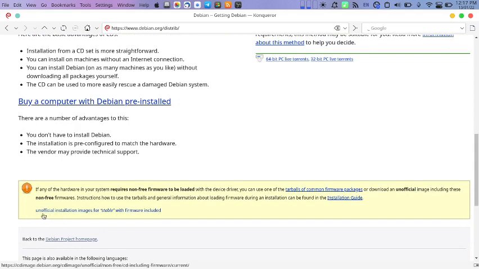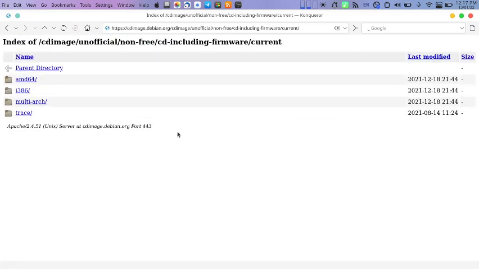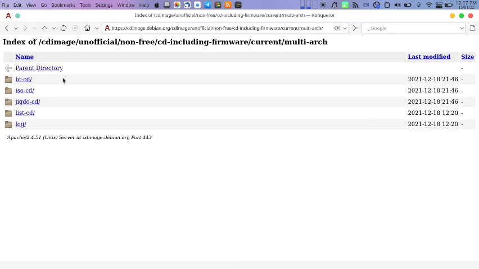Now we will go to the unofficial installation images for stable with firmware, so they include the standard ISO with the firmware included. You can click on this, and it will take you to the parent directory. There is an AMD64 flavor, i386 is 32-bit, and multi-arch, just click on this. So multi-arch covers other architectures.